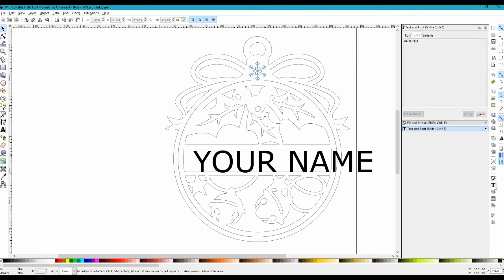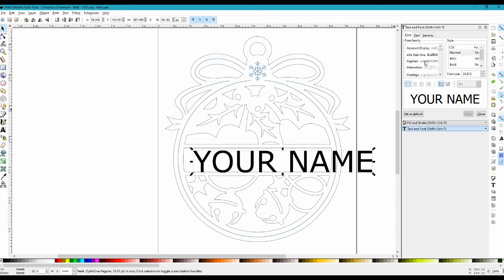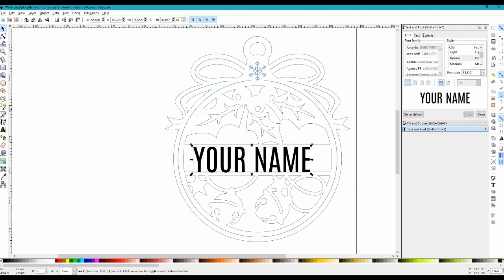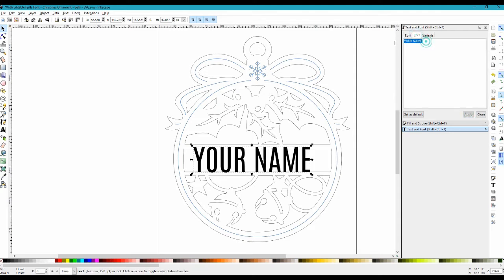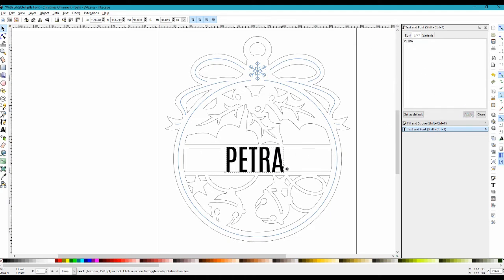Click this T icon over here. Click the text and choose your font with this text panel. Click Apply. Click this text tab. Double click here and type your name, and then click Apply. Resize and position your text until it touches the top and bottom bar here.